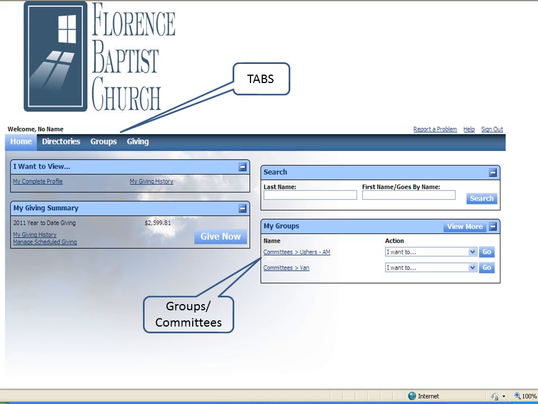You will note that there are several tabs across the top: Home, Directories, Groups, Giving. We will discuss each of these individually in the presentation. Also, any classes, groups, or activities in which you are currently enrolled will be displayed. You may also search for a church member on this screen.